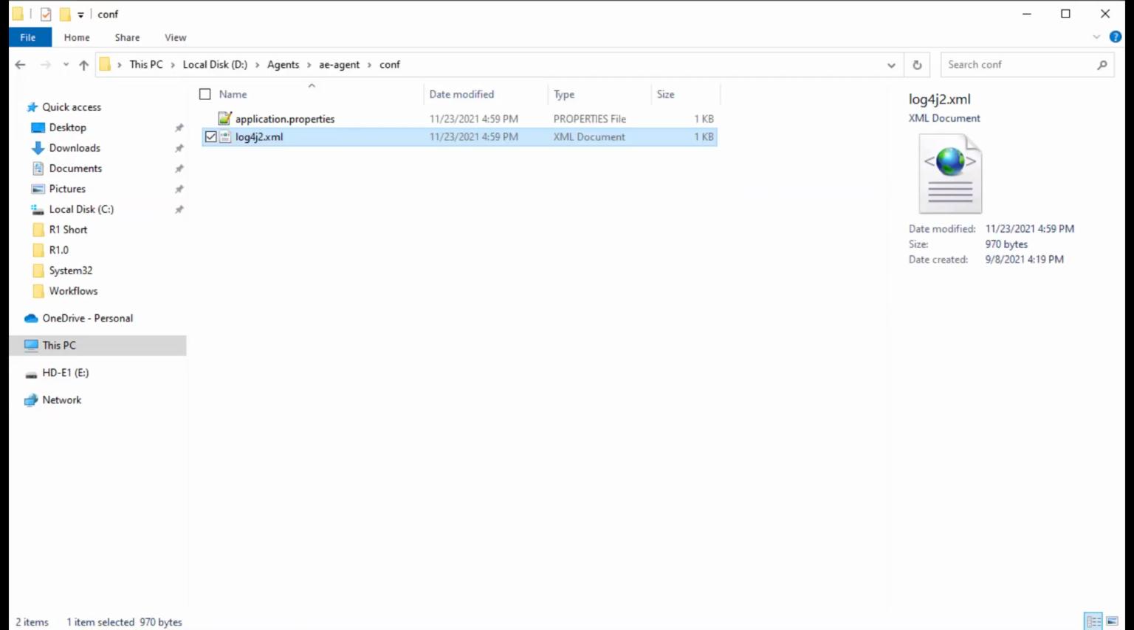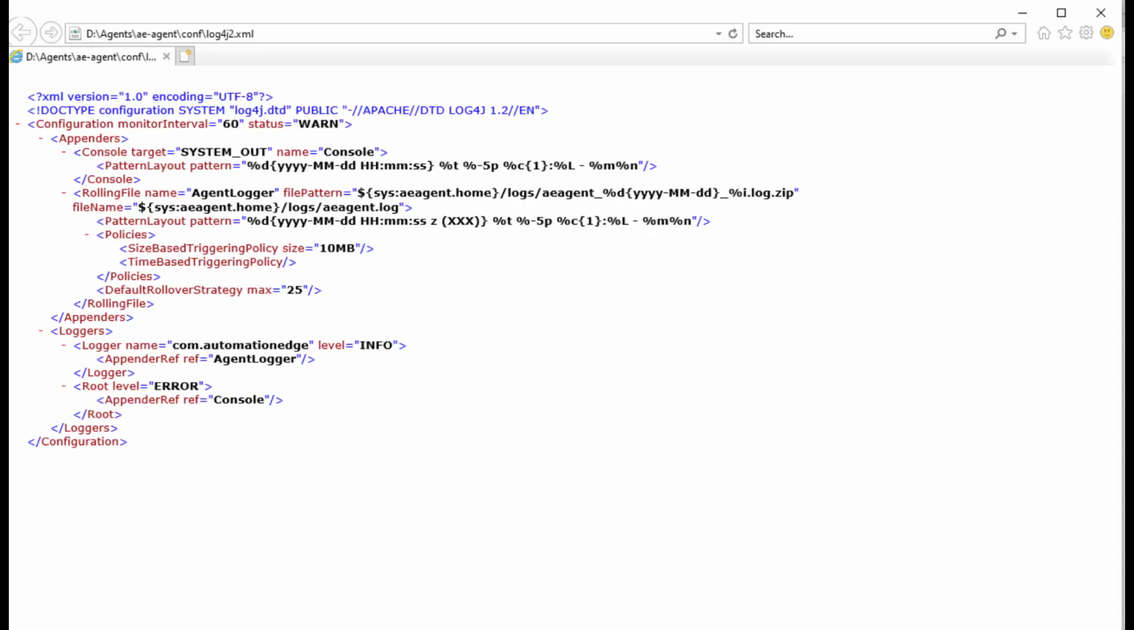In the AutomationEdge agent file structure, in the conf folder, there is the log4j2.xml file. Provide the agent logger setting from debug, info, warn, or error. It governs the base log level. All logs at higher level than this setting will be visible in the agent log file. In the case of Process Studio, the base level is governed by the Process Studio logger setting such as debug, info, warn, or error in the log4j2 XML file in the Process Studio conf folder. All logs at a higher level than this setting will be visible in the Process Studio log file.